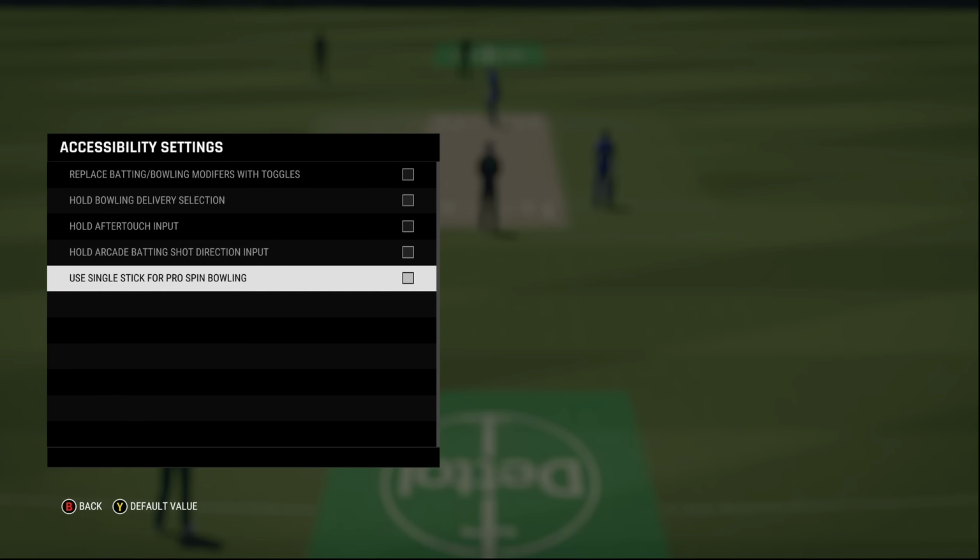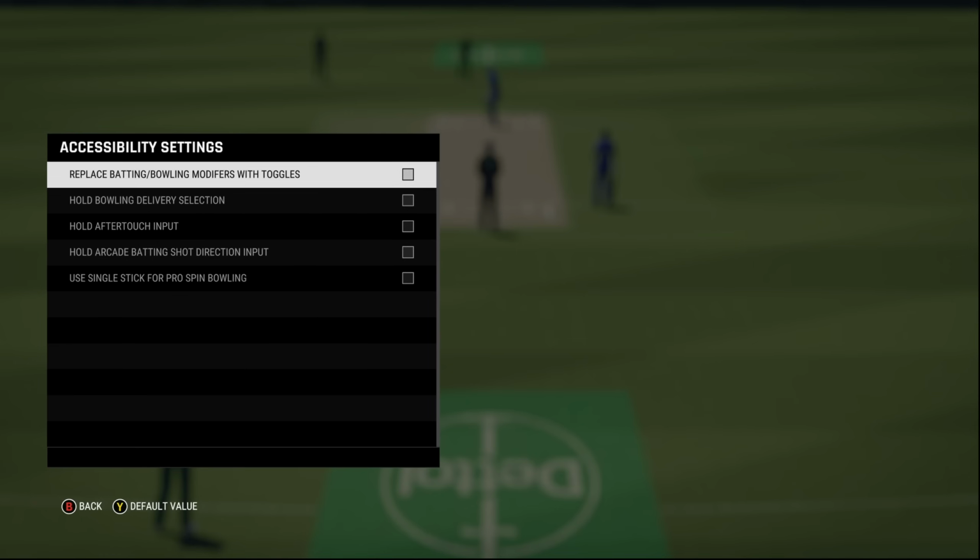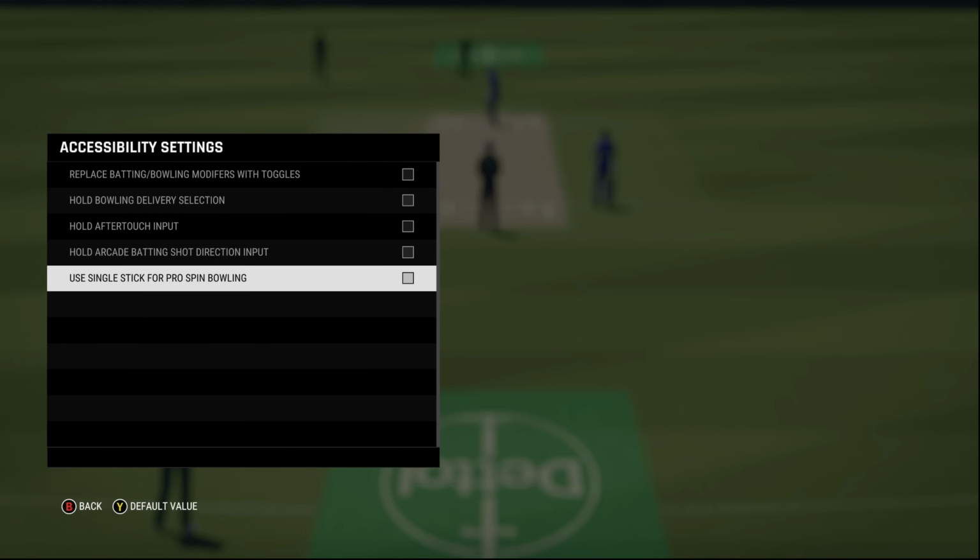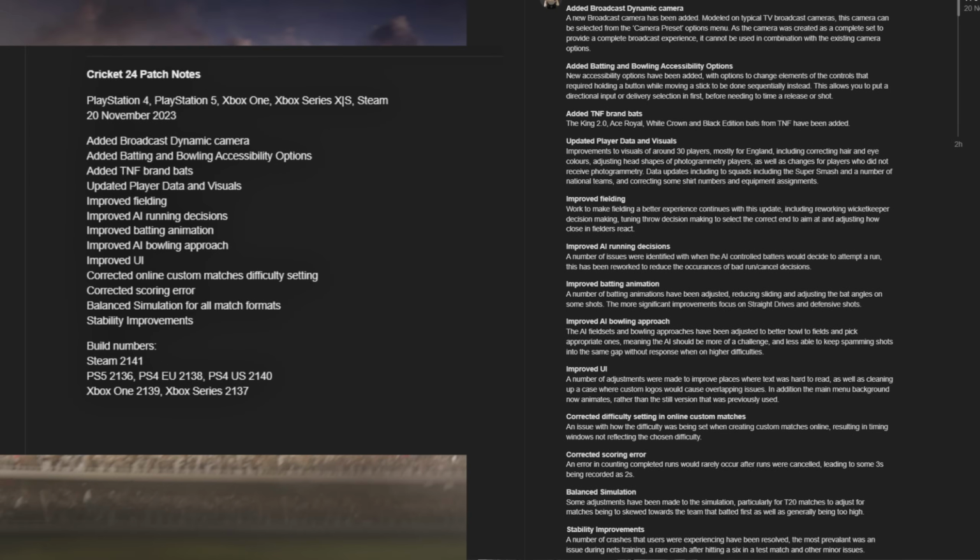Or you can see the option here, use single stick for pro spin bowling, which means that instead of using the entire control, both the sticks, you can use a single stick. So as I said, basically for those who have some kind of challenge using the entire controls, or maybe some physical challenge, but I cannot really comment on this because unfortunately there is not much information. I hope Big Ant gives some more information out here for what these settings really do and how to play with these settings.